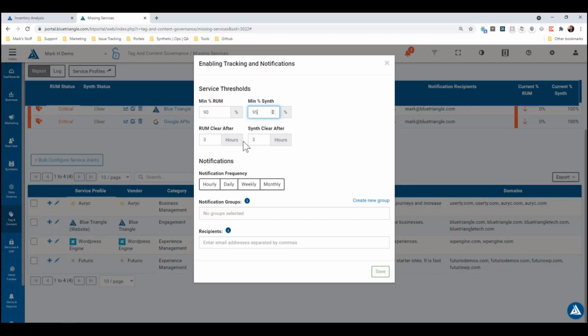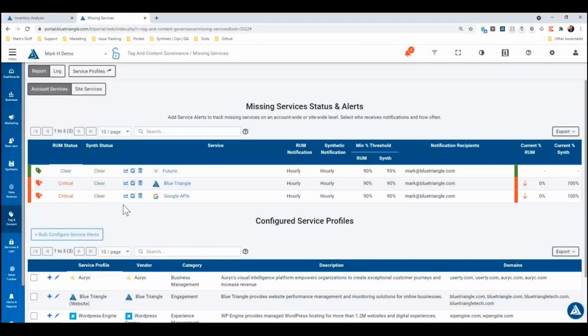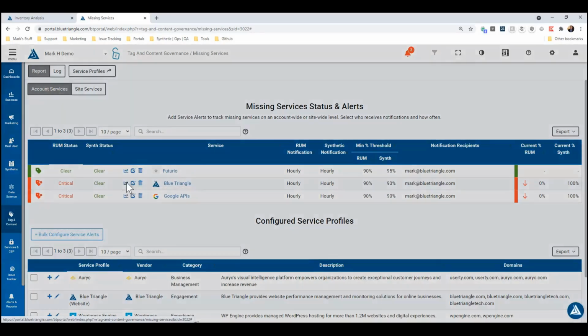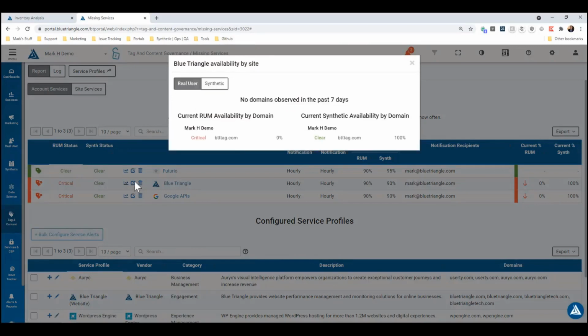RUM doesn't matter for this, for my demo site, like I mentioned before, but just for the sake of the conceptual example here, you'll need to choose how often you want to be notified. I'm going to say hourly, and then I'm going to choose to send an email to me. Once you set one of these up, only then will it start collecting data about the availability of a particular service. So after some time goes by, what it looks like is this.